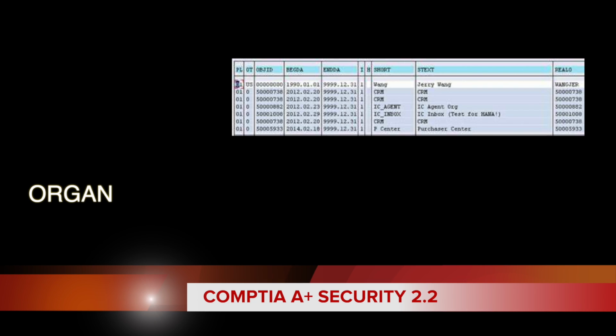An organizational unit (OU) is a container within a Microsoft Active Directory domain which can hold users, groups, and computers. It is the smallest unit to which an administrator can assign group policy settings or account permissions.